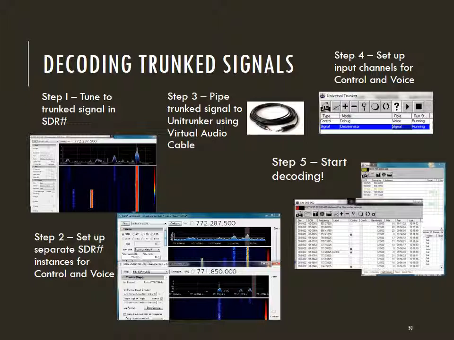You're going to pipe the output of SDR Sharp, that trunked signal, into Unitrunker so it can figure out the control signal and actually control SDR Sharp on the voice side to hop around from frequency to frequency. And the next step, of course, is to set up the input channels for control and voice in Unitrunker. So you get all your pipes ready before you hit play on that signal, and it's going to go straight through, as you see in step 5, and just pick it up and start decoding.